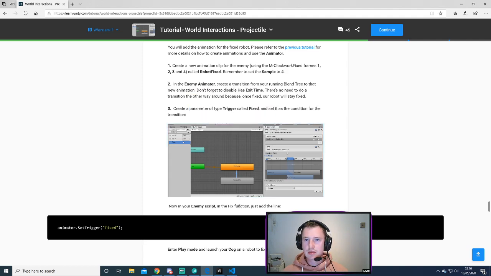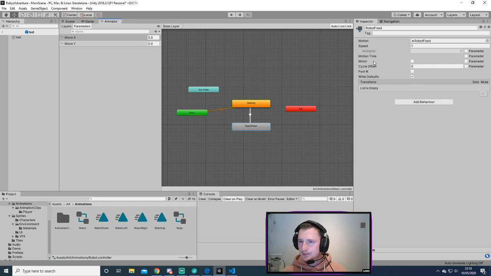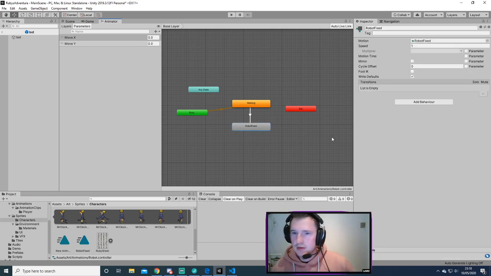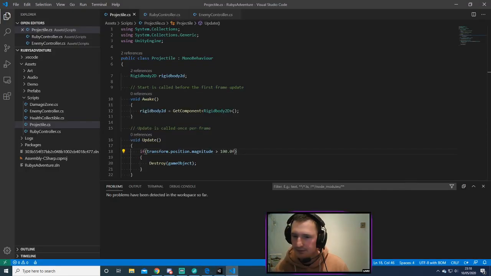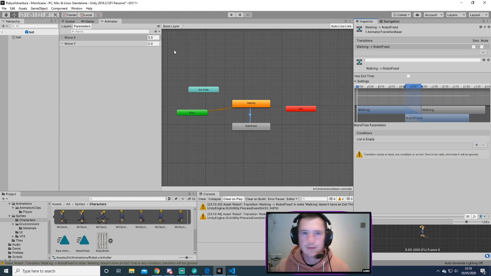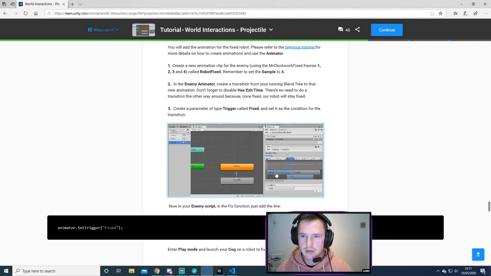Create parameter type trigger. Don't forget to disable has exit time. Is that on the transition? You have to do that? Has exit time? No. Condition. Create parameter type trigger called fixed. You're going to the wrong one. What type is it? Oh no. Get rid of that. New parameter, trigger, fixed. And then set it as a condition for the transition.